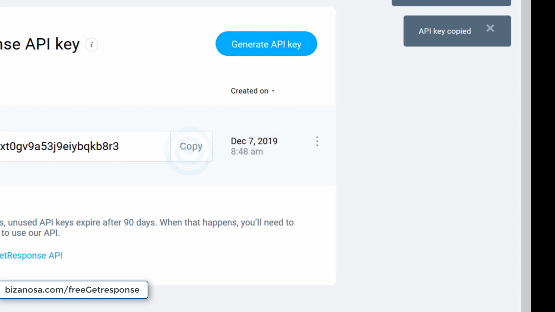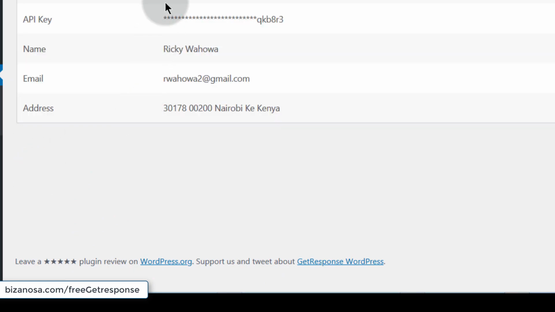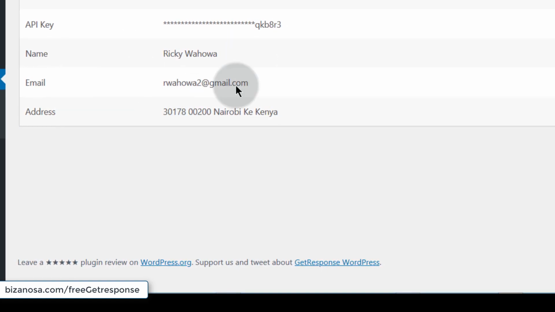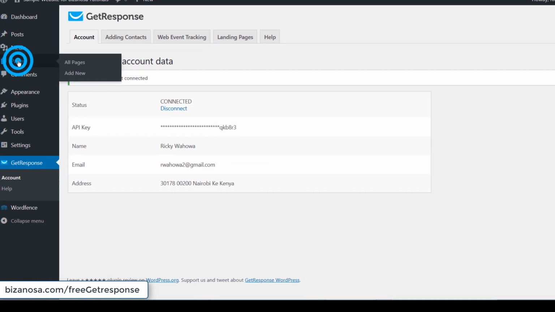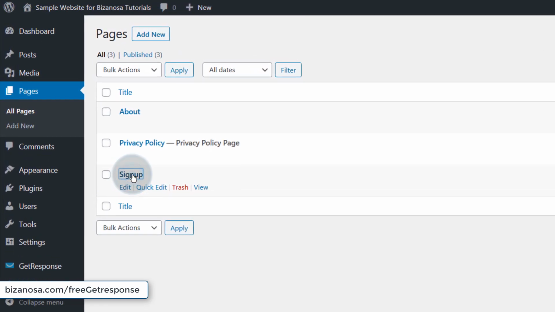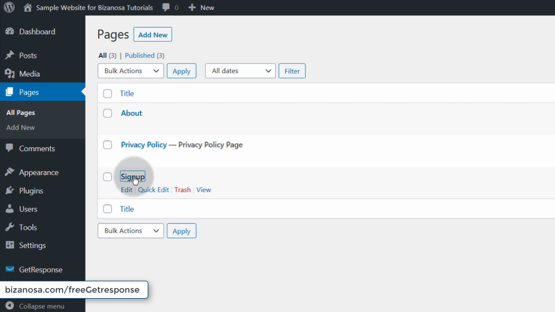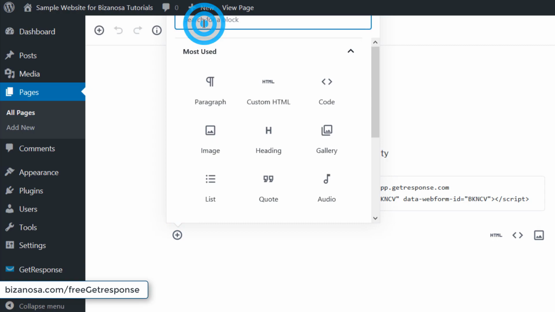Then I'll copy the key, bring it back to WordPress, and paste it in there. Once I do this, I can just click here to connect. And you can see the account has been connected. The information has been pulled from Getresponse. So if I go into one of my pages, let's say I come back here into sign up, I can come in here, and if I go into blogs, I search for Getresponse.